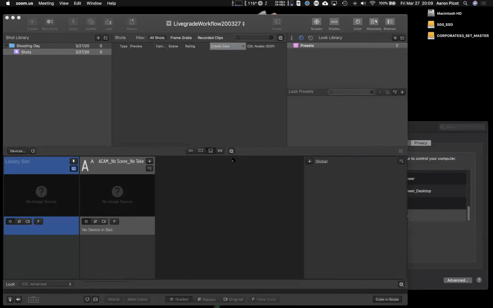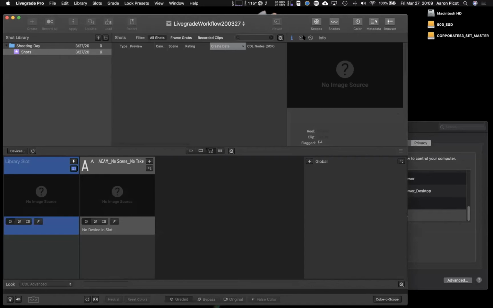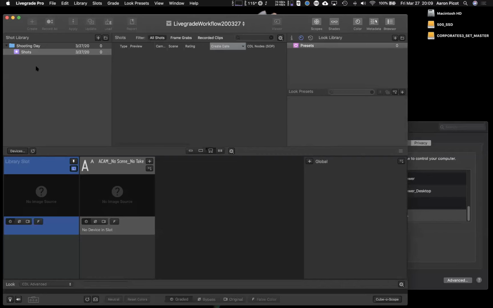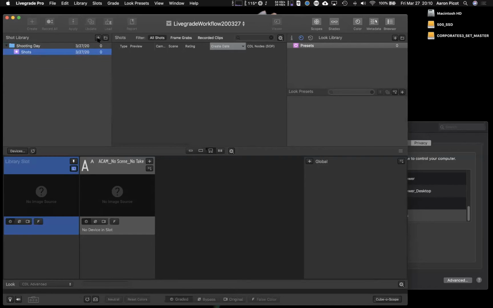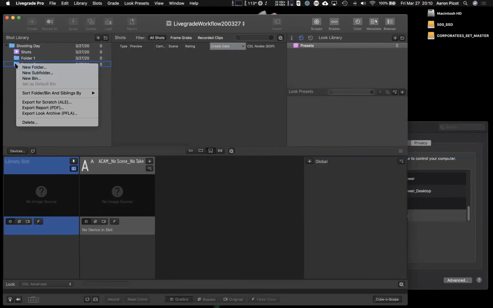So I just started this project. It's nothing. I have no shots, no folders, no devices, just the bare bones when you start LiveGrade. If I was starting a new project, I don't know what this shooting day thing is, I would probably just get rid of that as soon as I could. I'd start a folder. I don't like how it starts with a folder and a bin, but I'll make a folder and a bin.